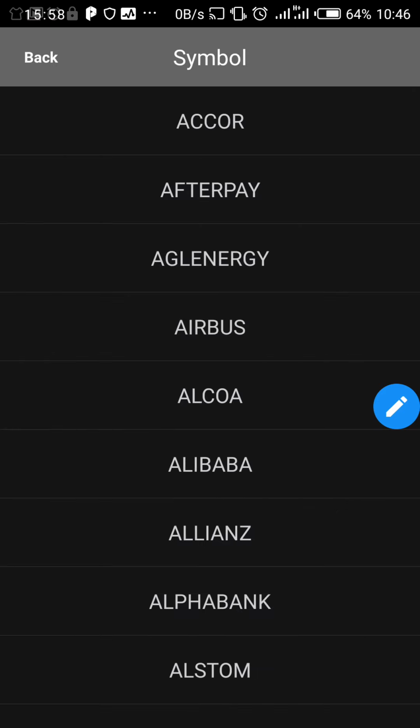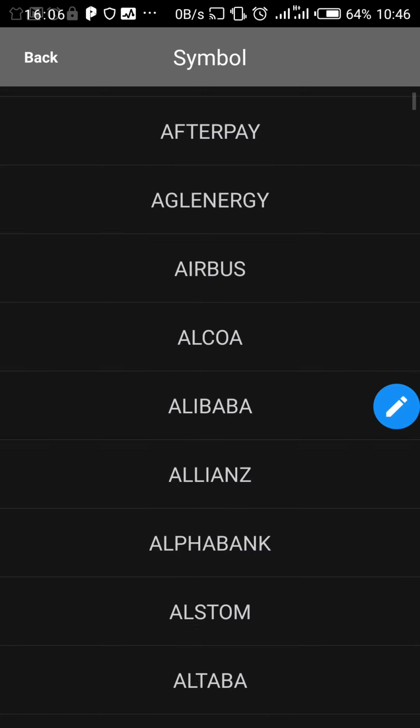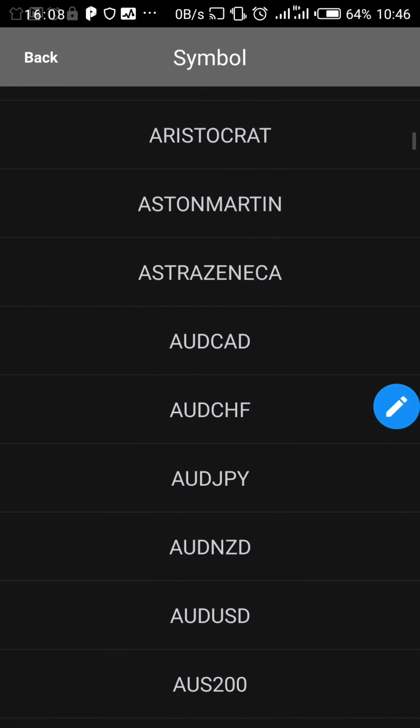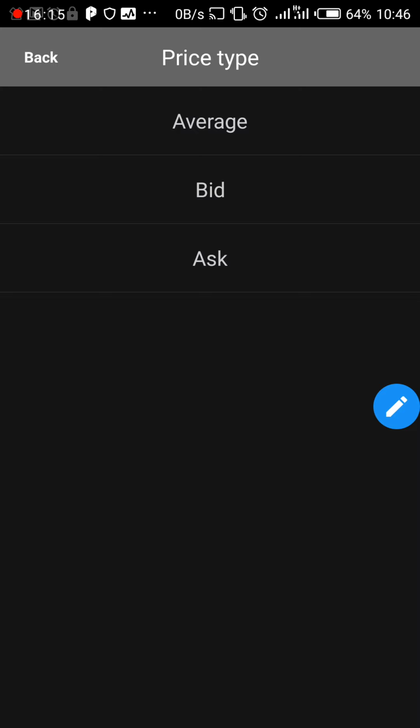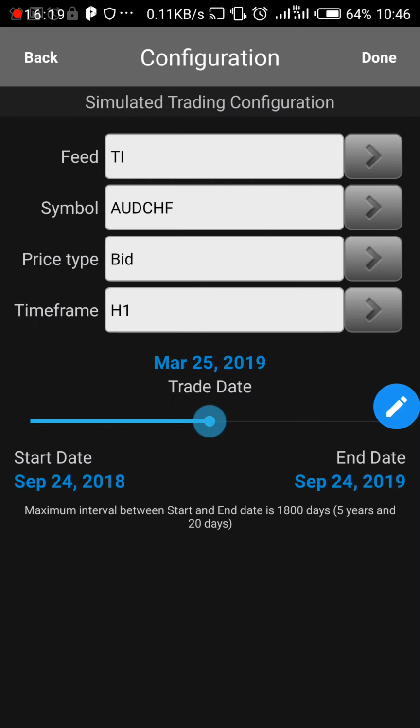Symbols, there are commodities, there are CFDs, cryptos, everything, and they arrange this alphabetically, even forex. So maybe I want to trade the chief. Yep. I'll be using buy price, or you can choose ask price or average. It depends on your choice, and you can choose which time frame.